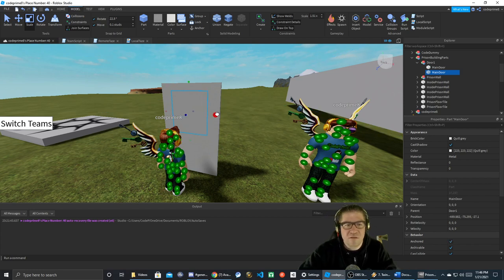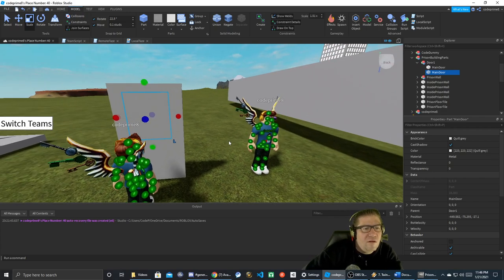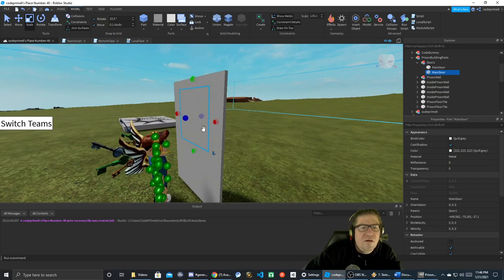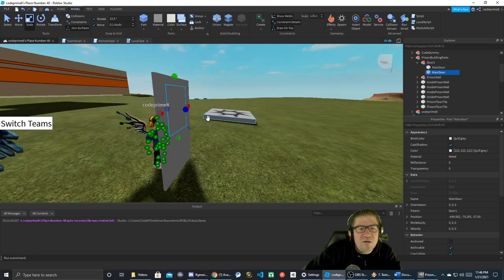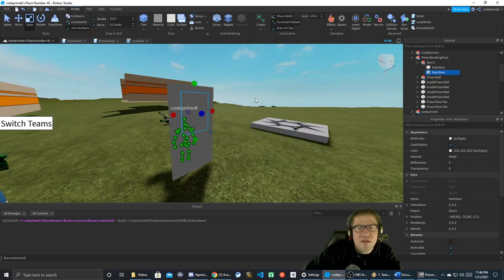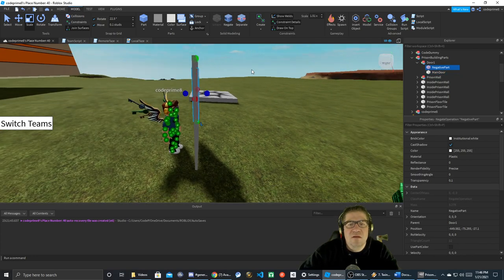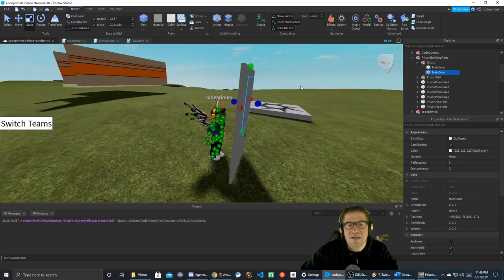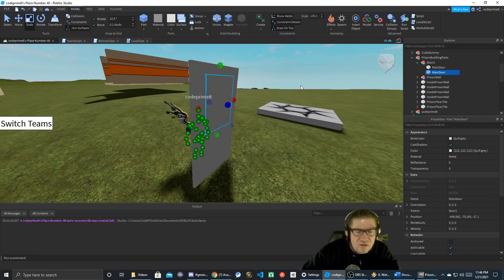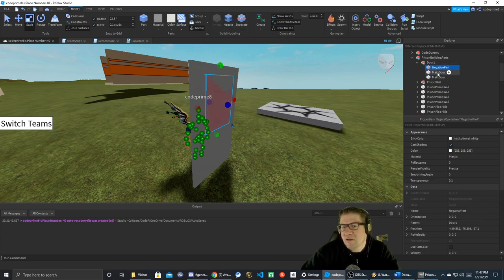Actually, let's do this. There we go. We're gonna pull this out just one here and one there. I'm gonna turn this negative. Okay. Now before I do anything, I want to Control D again. So we're going to Control D to duplicate the main door. This one, I'm going to turn negative, and I'm going to hold Control and click on the main door at the same time. Uh-oh, hold on.